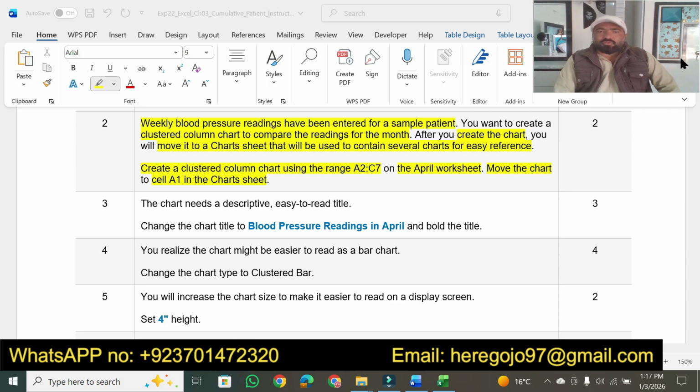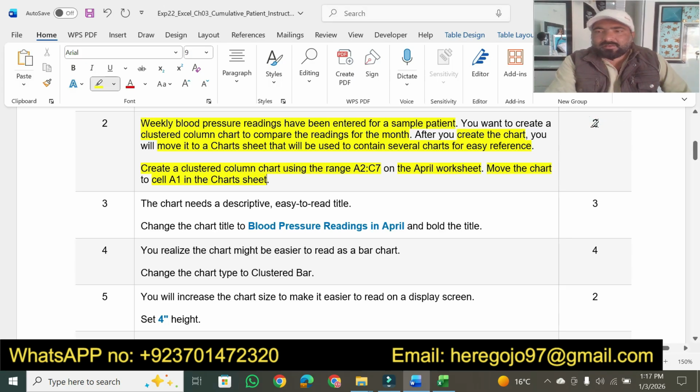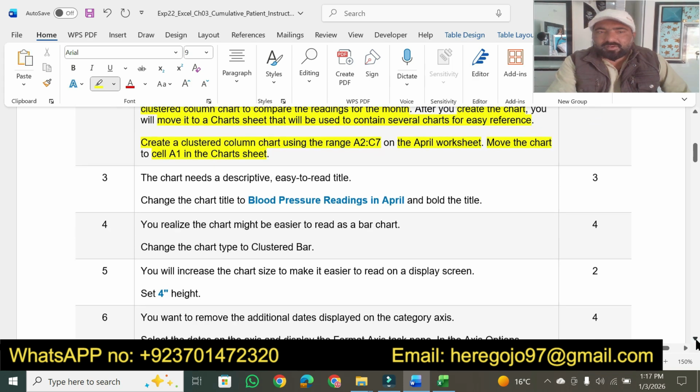In question number 2, we have to create a clustered column chart using the range A2 to C7 on the April worksheet. After creating that chart on the April worksheet, then we have to move that chart to cell E1 of a chart sheet. After solving question number 2, we get 2 marks. Okay. Now we are moving toward question number 3.